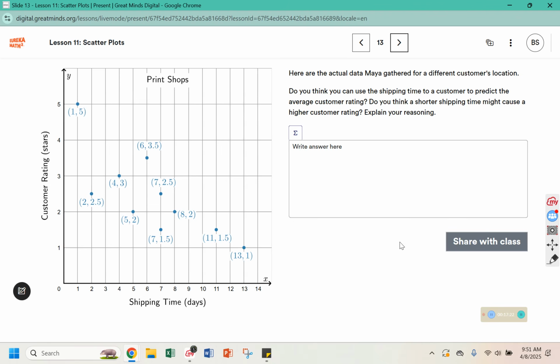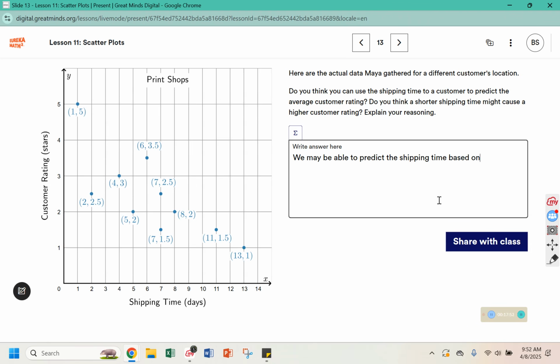Here's the actual data Maya gathered for a different customer's location. Do you think you can use the shipping time to a customer to predict the average customer rating? Do you think shorter shipping times cause a higher customer rating? Explain your reasoning. We may be able to predict the shipping time based on a review or a rating. For example, if you told me that the rating was 3, I might say that it's somewhere around 4 or 5 days.